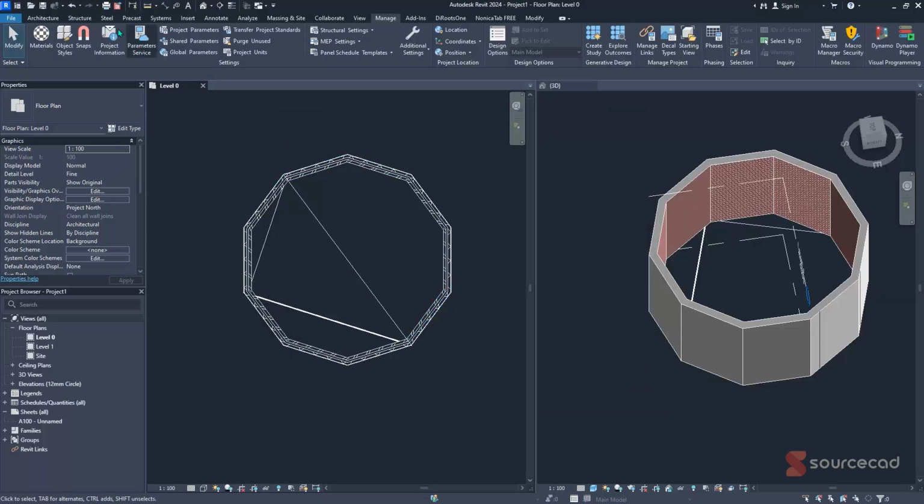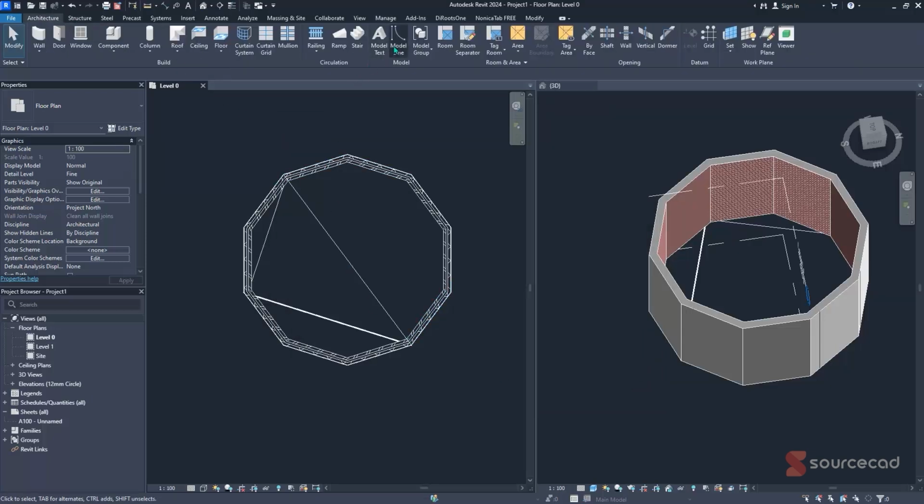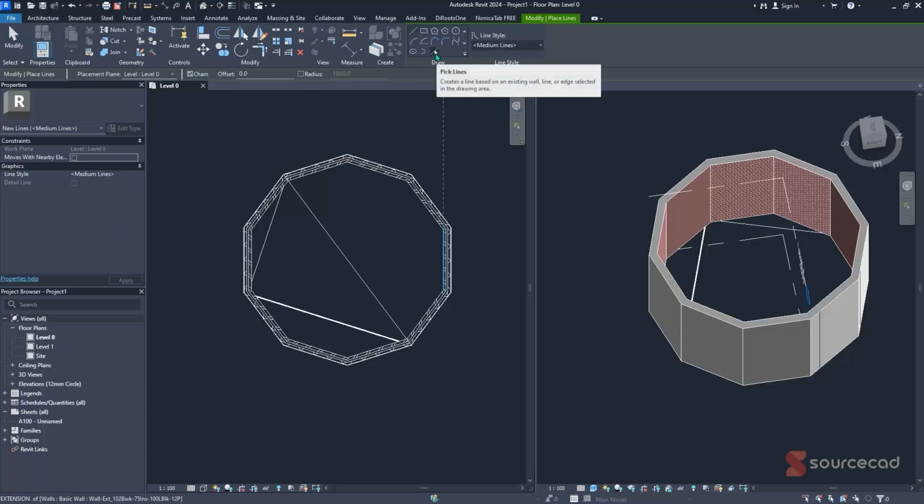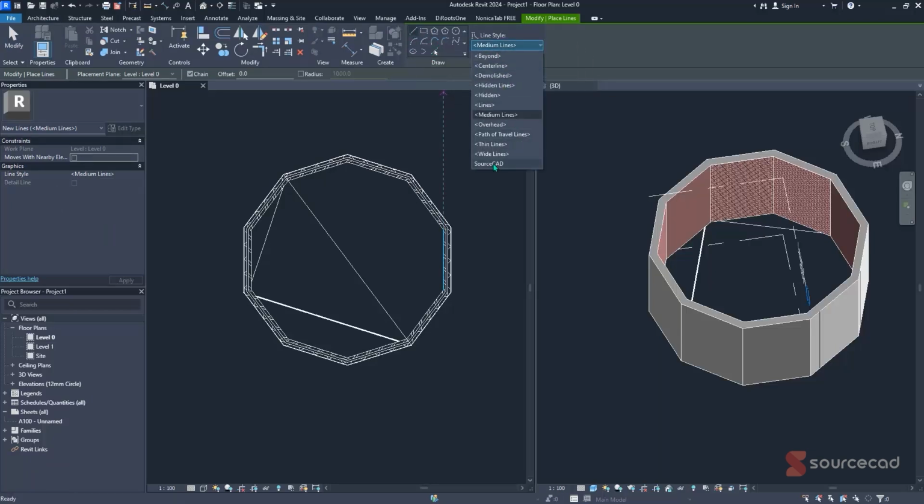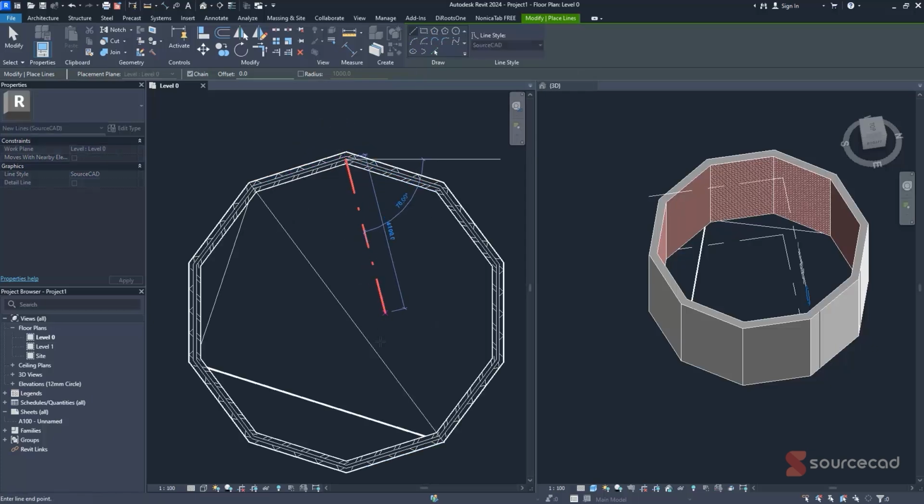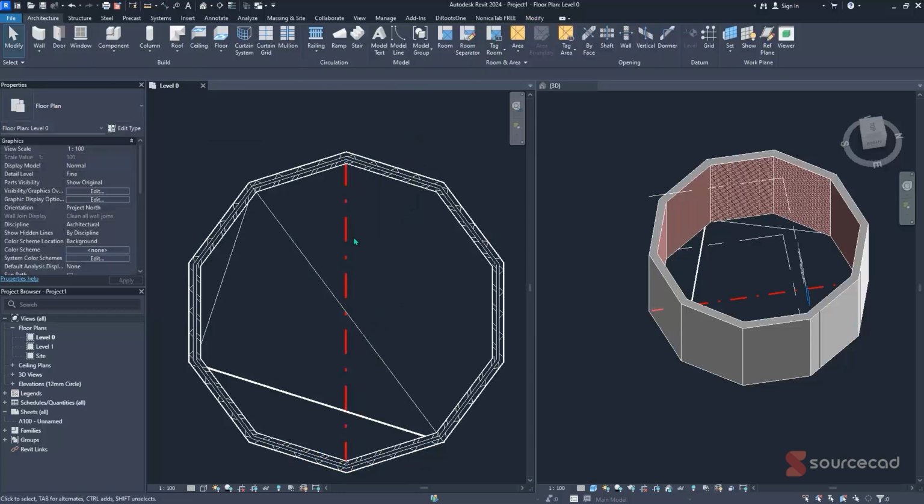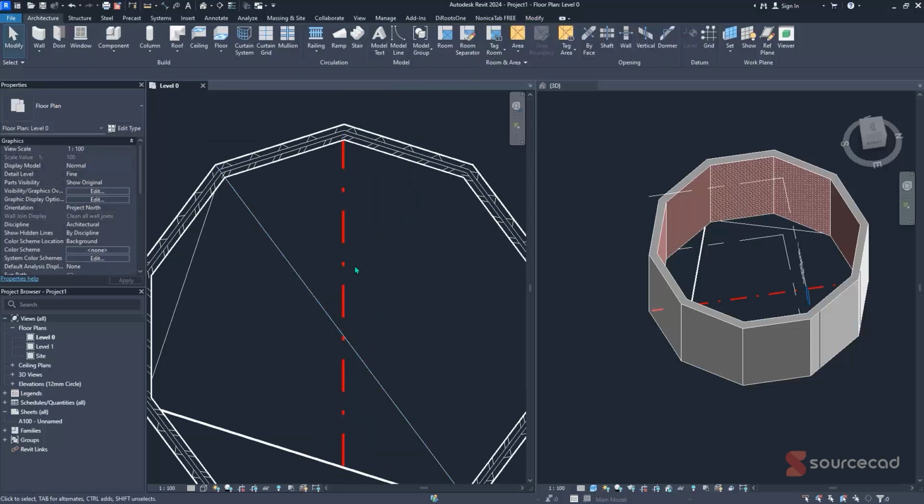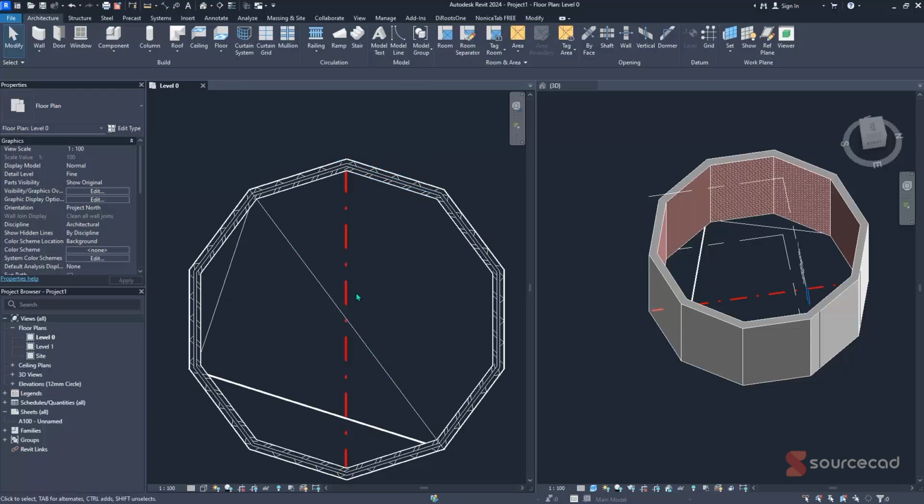Once I go back to my Architecture tab and select model line, and I want to draw my lines, I'll use lines, and I can now select source code from the list. Once I select source code, let's draw from this point here all the way to the opposite side about here. Just like that, we can see that our line widths have been applied and our dash dot line style has been applied. And if I uncheck the thick lines or thin lines option, it will be deactivated. It's that easy.